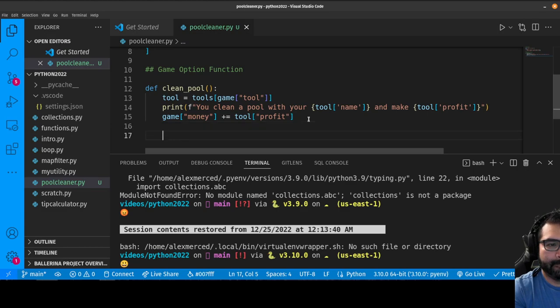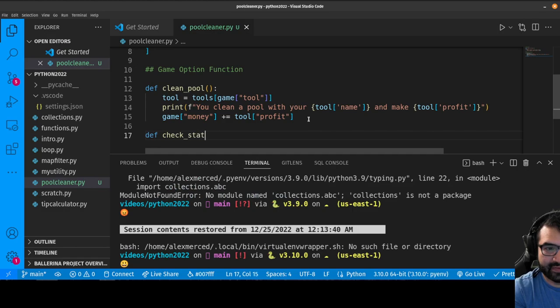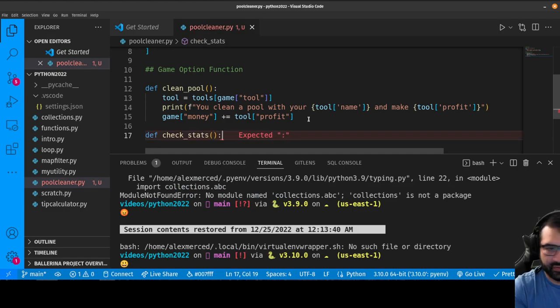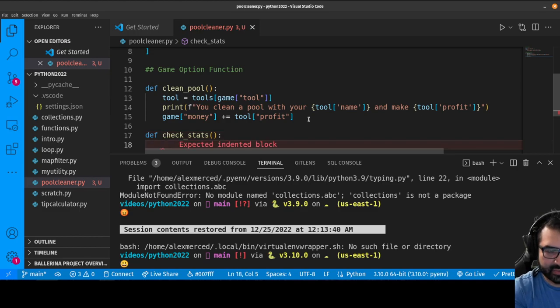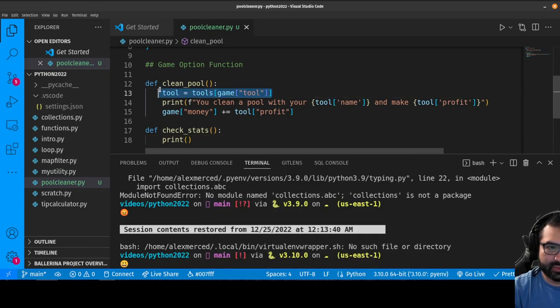Then you're going to have the option of checking your stats. So check stats. That way, if you're wondering what your progress is, this will just print out where you're at. So it's just going to say print. And then again, I'll just copy this line to grab the tool.